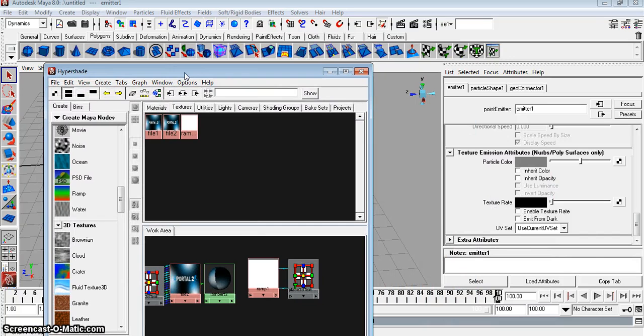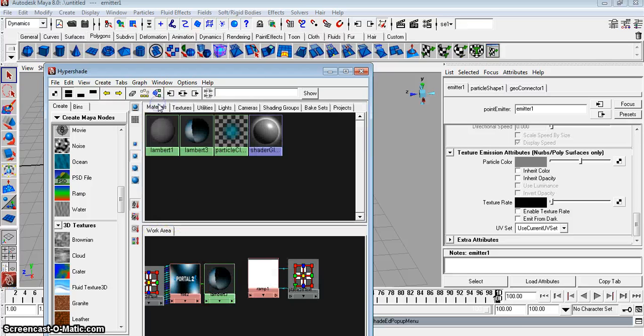and we're going to middle mouse button our texture file, middle mouse button from, you could do it up here, from the work area, or if you don't have your work area, go to materials, and middle mouse button from Lambert 3, or yours might be Lambert 2, and drop it in the particle color. So now what will happen is my particles will be colored like the image, okay?